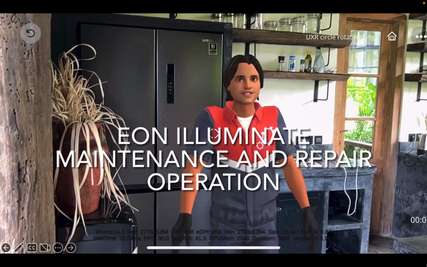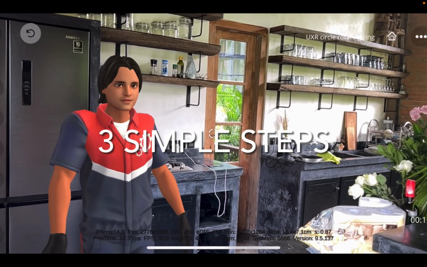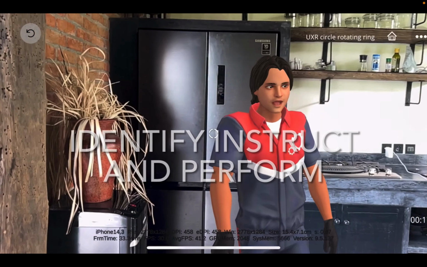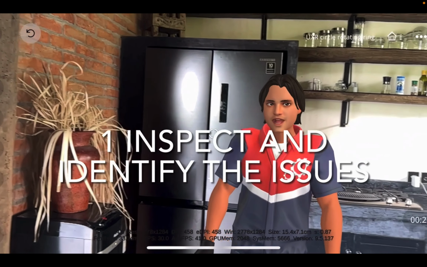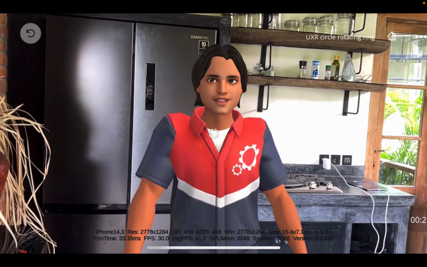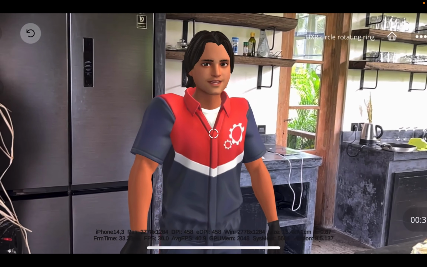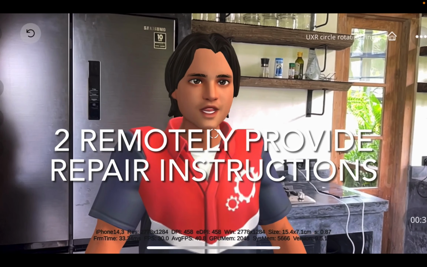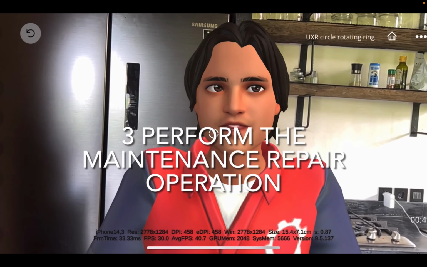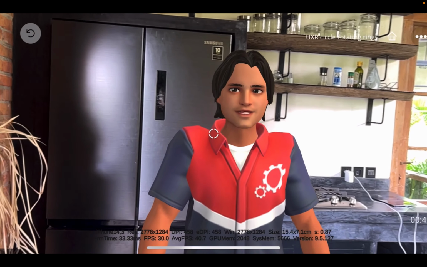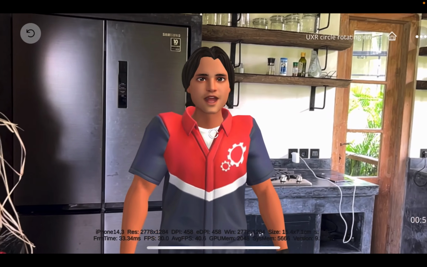Good afternoon. Today we're going to use EON Illuminate to conduct the maintenance repair operation in three simple steps. Step one, inspect and identify. Step two, repair instructions. And step three, perform the repair. In step one, an inspect technician will identify and document the issues and the equipment in need of repair. In step two, the service manager reviews the issues and remotely provides the correct repair instructions. And finally, in step three, the repair technician performs the repairs following the knowledge portal and avatar-based step-by-step procedures. If needed, remote expert assistance can be provided.